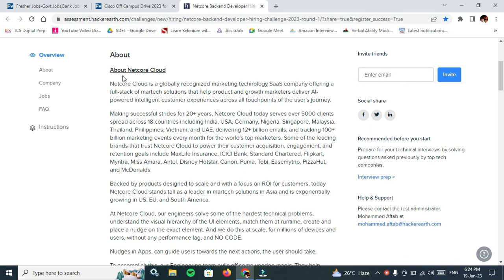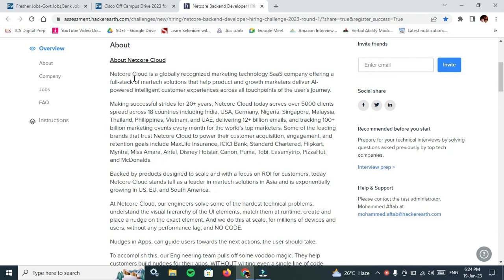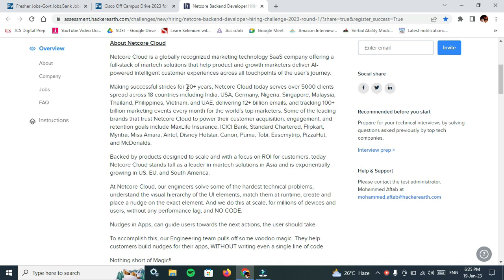The company name is Netcore Cloud. Netcore Cloud is a globally recognized marketing technology software-as-a-service company offering a full stack of MarTech solutions that help product and growth marketers deliver AI-powered intelligent customer experiences across all touch points of the user's journey. Making successful strides for 20 plus years, Netcore Cloud today serves over 5,000 clients spread across 18 countries including India, USA, Germany, Nigeria, Singapore, Malaysia, Thailand, Philippines, Vietnam and United Arab Emirates, UAE.